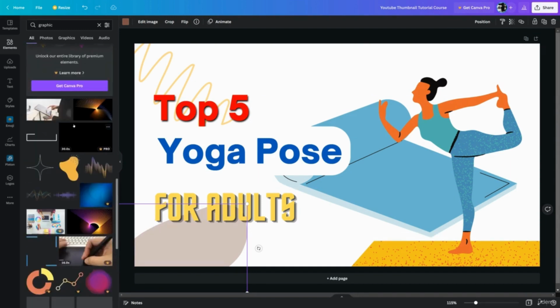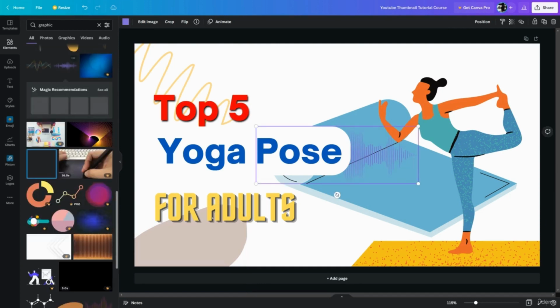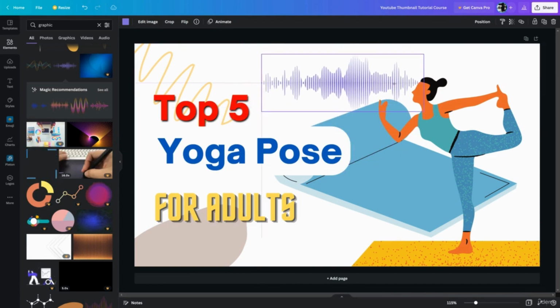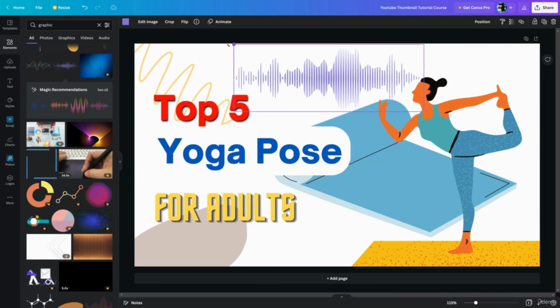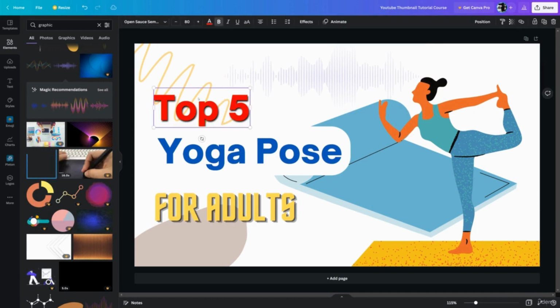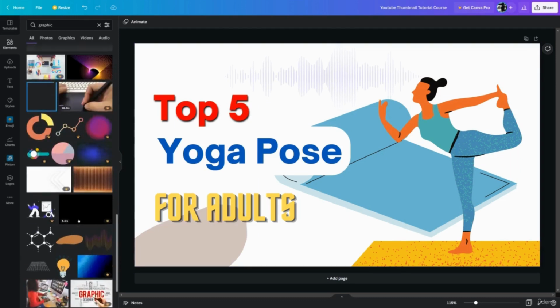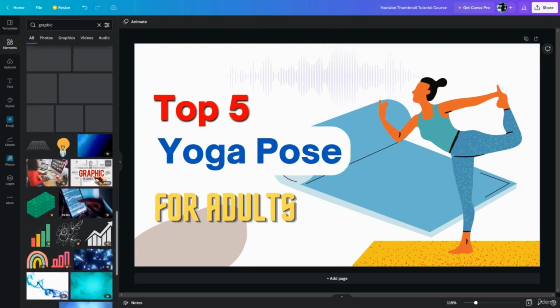Also, you can select the lines. Let me select this heart rate kind of thing, put it here, maybe increase the size. I'll increase the transparency to this. Maybe I don't like the lines, so I'll just right click, click on delete. And of course, if you want to change the image, you can do that.